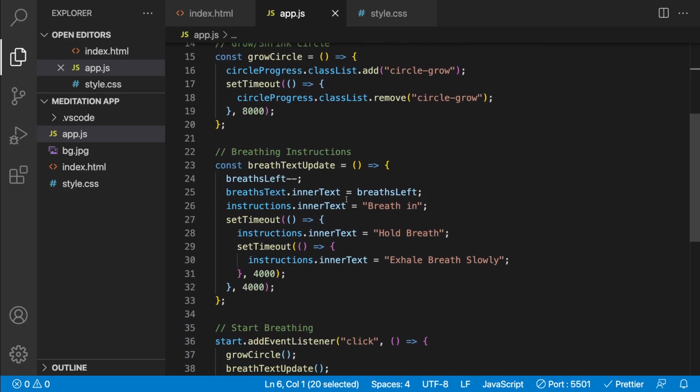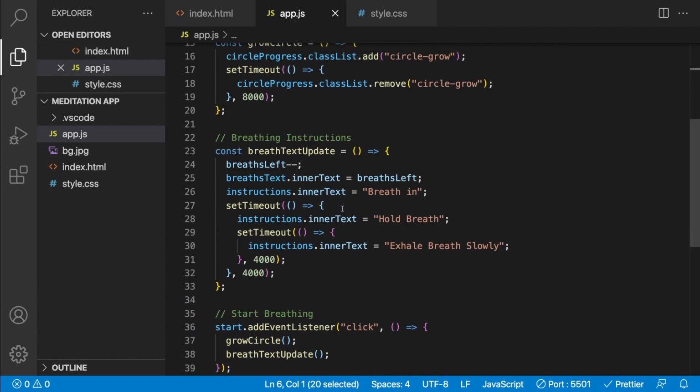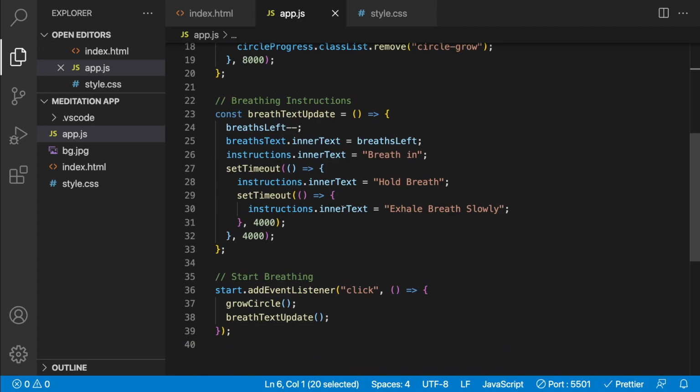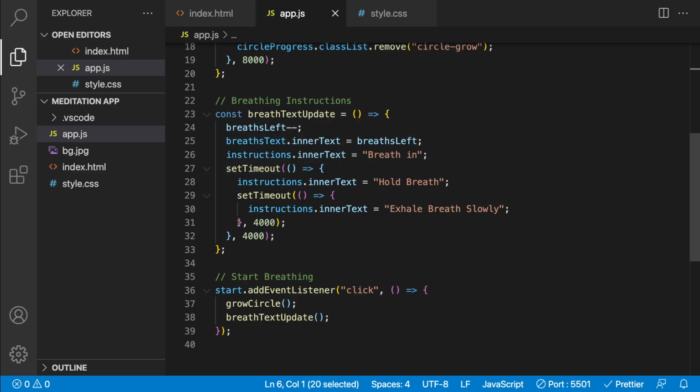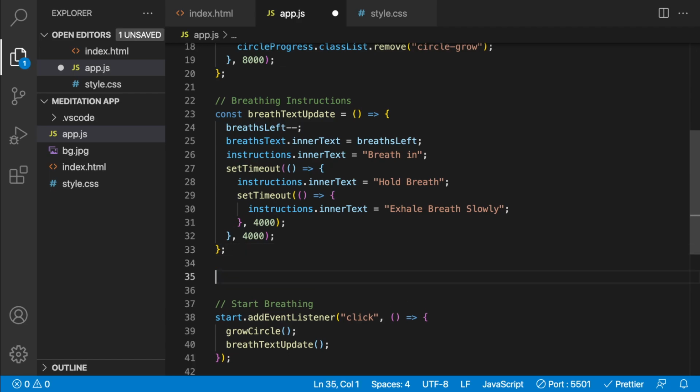Now, how we're going to achieve this is with a set interval method, which is going to execute code over and over again after a certain amount of time that you specify. So it works very similar to the set timeout method here, except set timeout runs the code inside of it once after a certain amount of time. Okay, so hopefully that makes sense. So let's go ahead and generate this right below our breathing instructions function here. So I'll do a new comment and we'll say breathing app function here. And we'll just capitalize that to make everything consistent here.